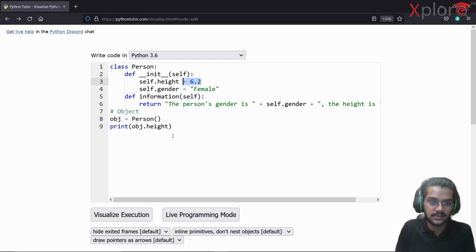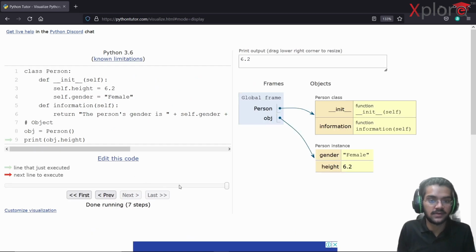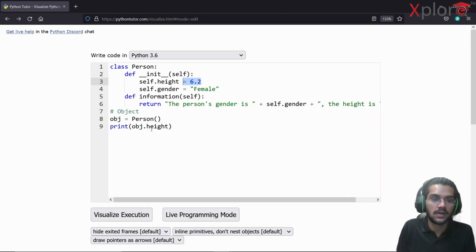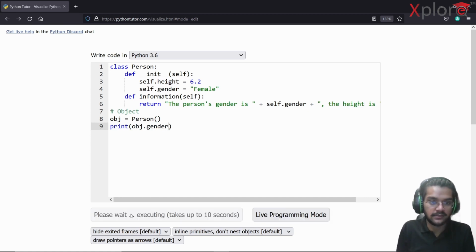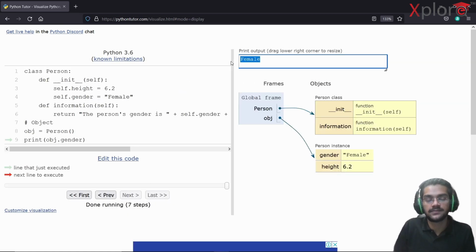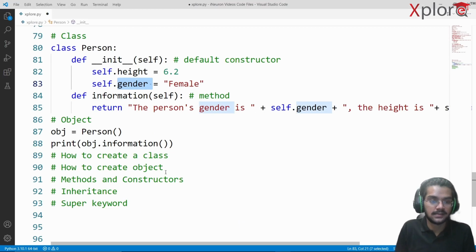So this is going to give me 6.2 if I'm not wrong. See, if I go to the last, it's going to give me 6.2. What if I want the gender here? I can just simply replace this with the value gender. If I'm not wrong, this is going to give me female. See how cool it is, right? That's done. So we are done with all of these three things.